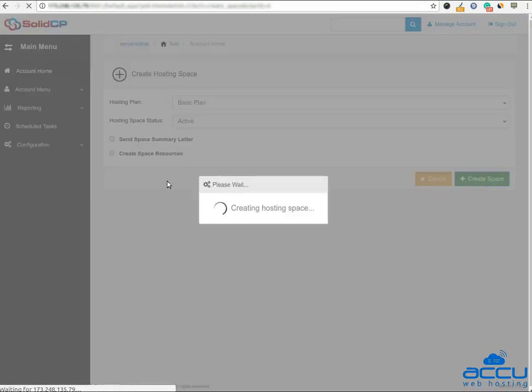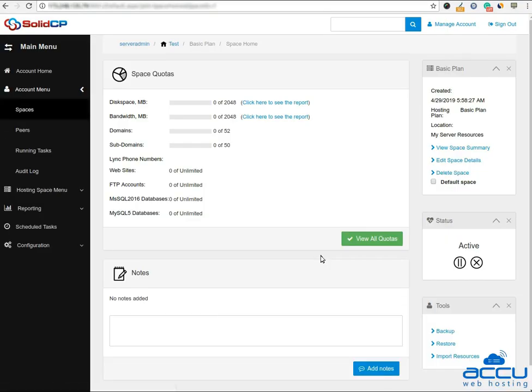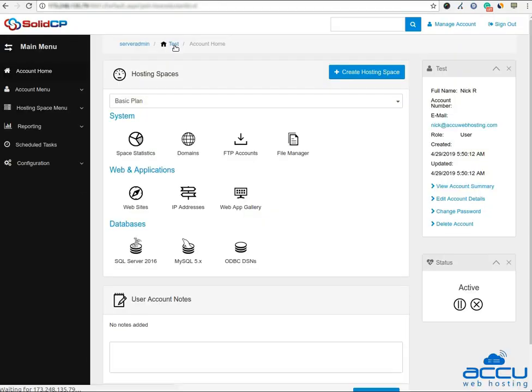You can see that the creating process has started. This process may take a few seconds to complete. Congratulations! Hosting space is created. You can see that according to the plan, the resources are allocated. Click on the username to see the icons of all the services on your account. You can see the icons of all the services in the window.